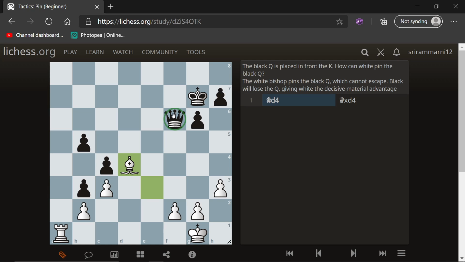So then black's best move is just to take on d4, because black might as well get some material while the queen is dying. And we just take the queen back. It is an exchange up because it was a bishop for a queen.